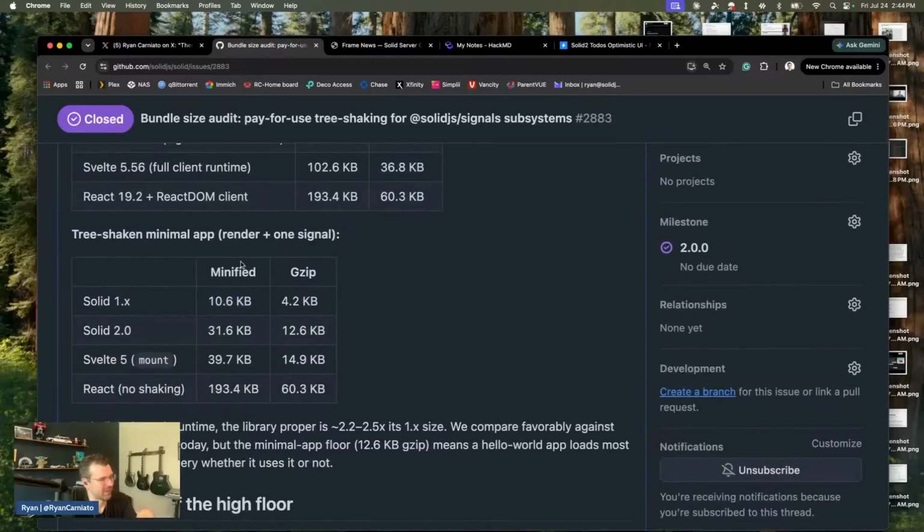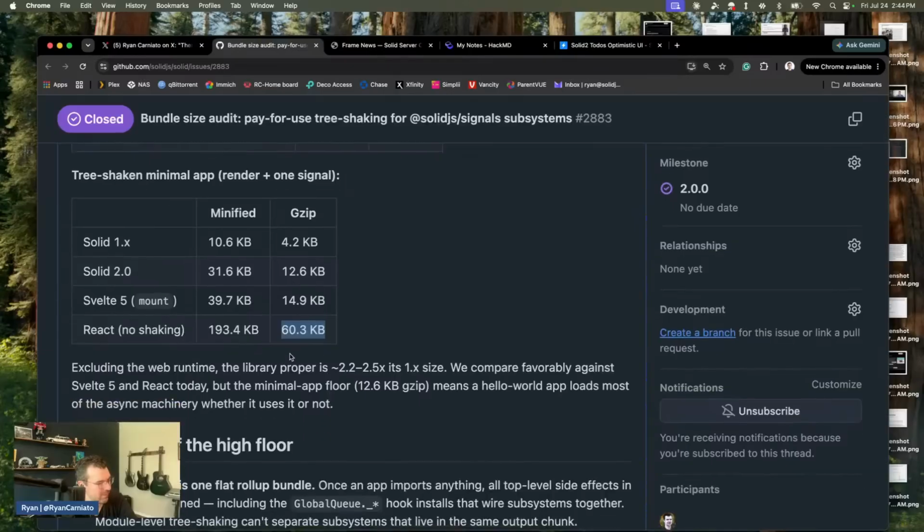The difference is if you did the counter demo that we always do, Solid 1 was 4.2. That's, I said, pre-act size. Solid 2, 12.6. This is before I did the tree shaking work. Svelte 14.9, and React doesn't tree shake, so it's 60 kilobytes gzipped. You could add Next.js to it and it could be like 110, but that's kind of beside the point.